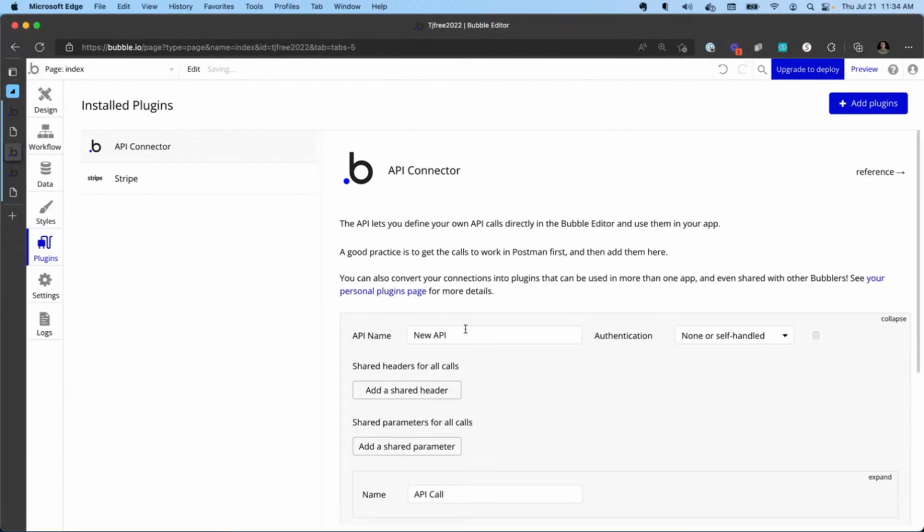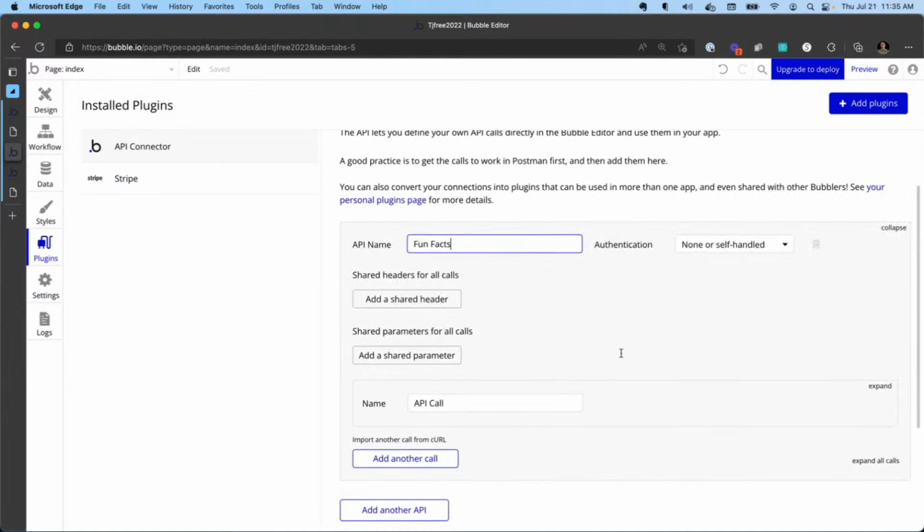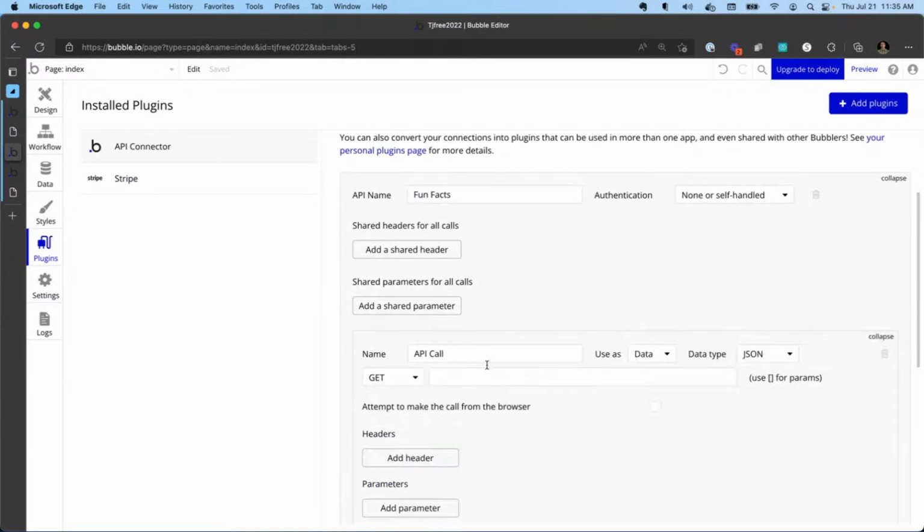So first I just click add an API. We'll call this fun facts because this is really just going to grab some facts from this API, and then we can display it to our users. So first we need to define a call. So the call can just be get facts. In here, we can say what kind of HTTP method we want to use. In here, we're just going to use a get, but we could use others, of course.